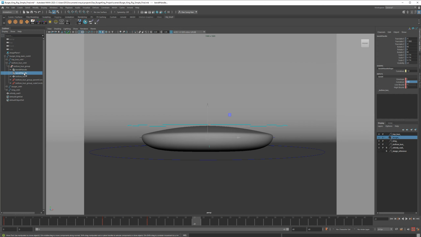So let's go to frame 21, right? Frame 21, okay. Select bend handle 3. And go into inputs, bend handle 3, okay. Hit S. So we can lock in the keyframe for our key pose, frame 21. Now frame 21, I'm going to type in 0.